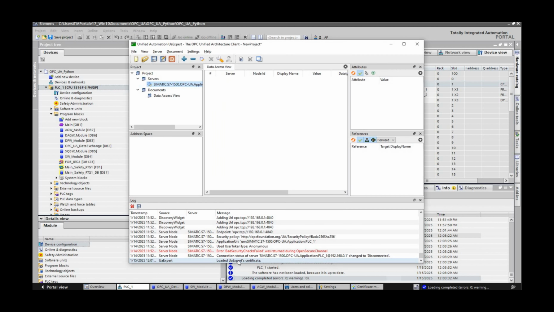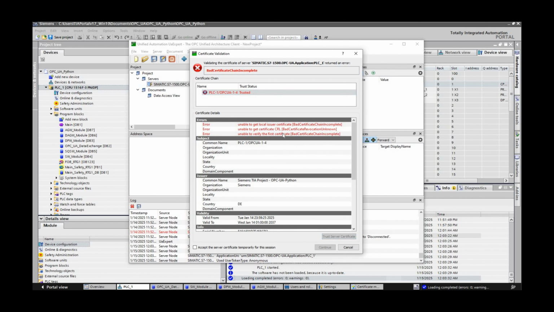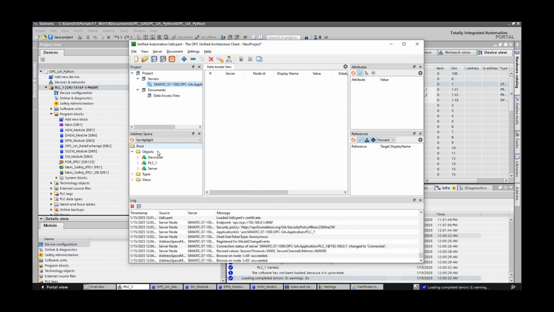Here is the UA Expert client application. I will proceed to establish the connection. Some errors are generated. Although these errors do not stop the connection from being established, we will as well see how we can resolve some of these error statements. By accepting the certificate temporarily, we can establish the connection and retrieve the data from the PLC.